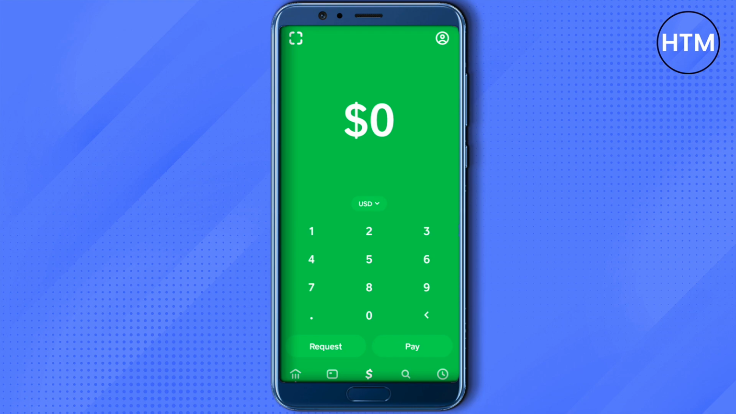So basically this occurs when Cash App believes that the person you are sending the money to is a scammer and you might lose your money. That's why Cash App doesn't allow you to send your money.